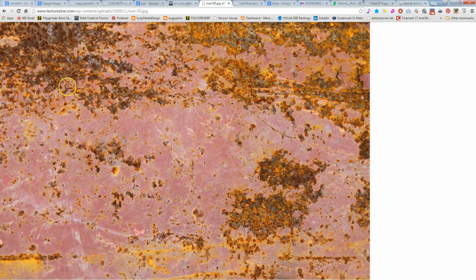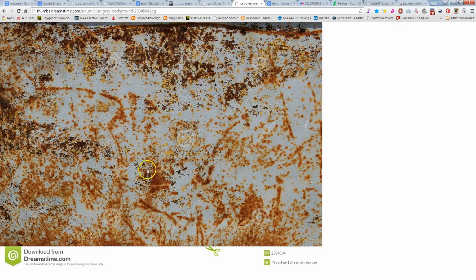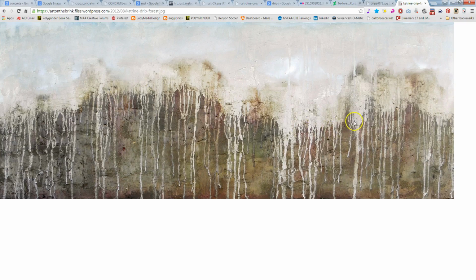Here's another one. Now, these are kind of big chunkies, but I'm going to scale these down and use these just kind of sparingly. Here's another one with some nice, very different striations and stuff in it. And then I also went over and got a few drips. Okay, and here's another one, drippy. And so a variety of different images that I can use.